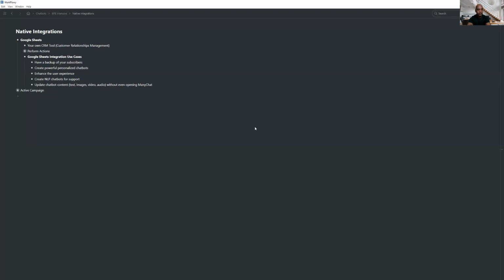So by using the information that you have in Google Sheets, you're able to personalize the experience and offer them one offer that fits their budget, right? So we can really go crazy with the type of experience personalization you can do with the combination of ManyChat with Google Sheets.